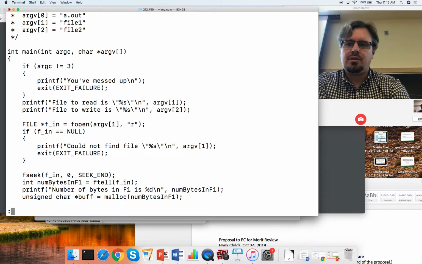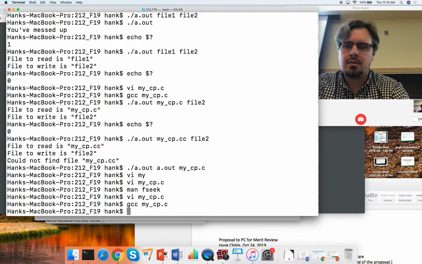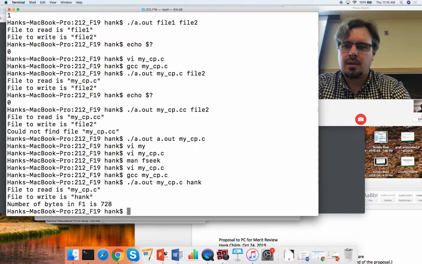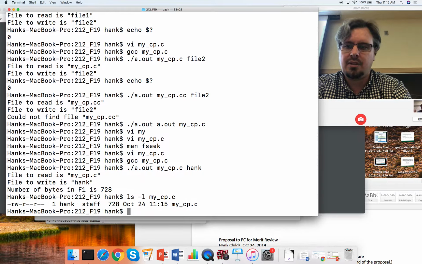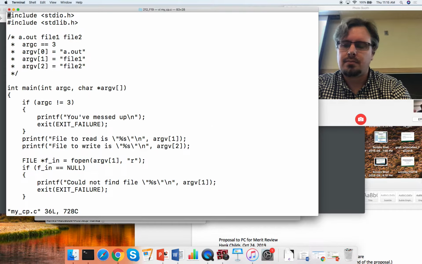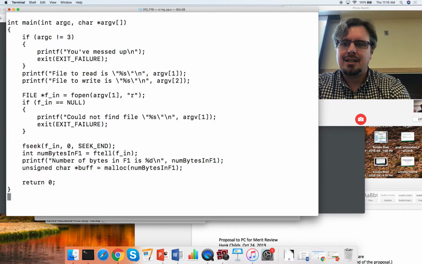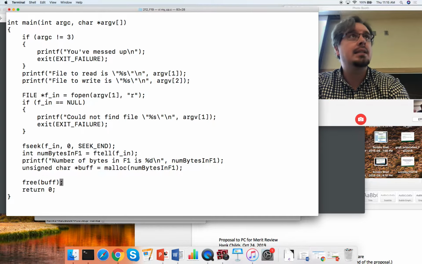Okay, so let's compile that and make sure we're doing it right. So it says there's 728 bytes. If we do mycopy.c, 728 bytes. Cool. We've got 5 minutes left. I'm starting to feel the pressure. So now we can make a buffer for that. By the way, when we're done, we should free it, right?